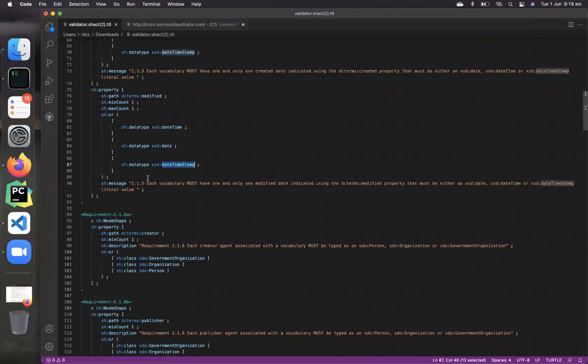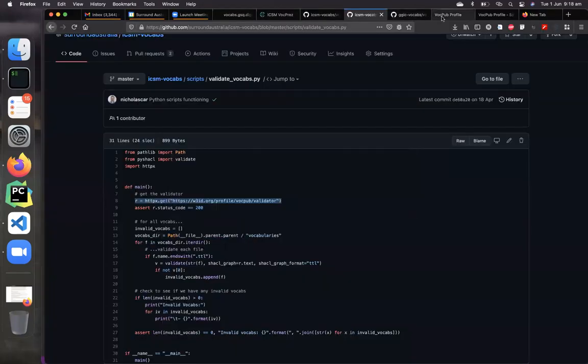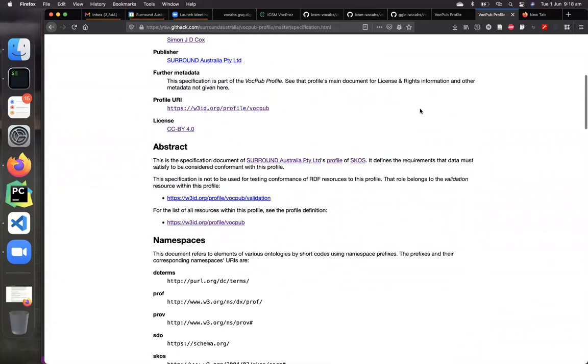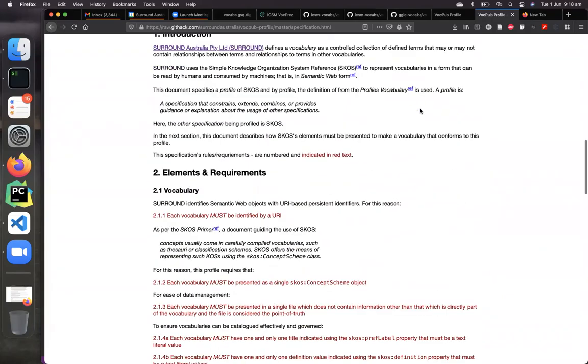Okay, so that's the technical validator tool. Where's the actual specification for validation? Well, it's this thing. It's the VocPub profile. So VocPub profile is something I made up. It's not rocket science by any means. It is a schedule of requirements for vocabularies, which are in some sense quite obvious. So let's have a look at some of those.